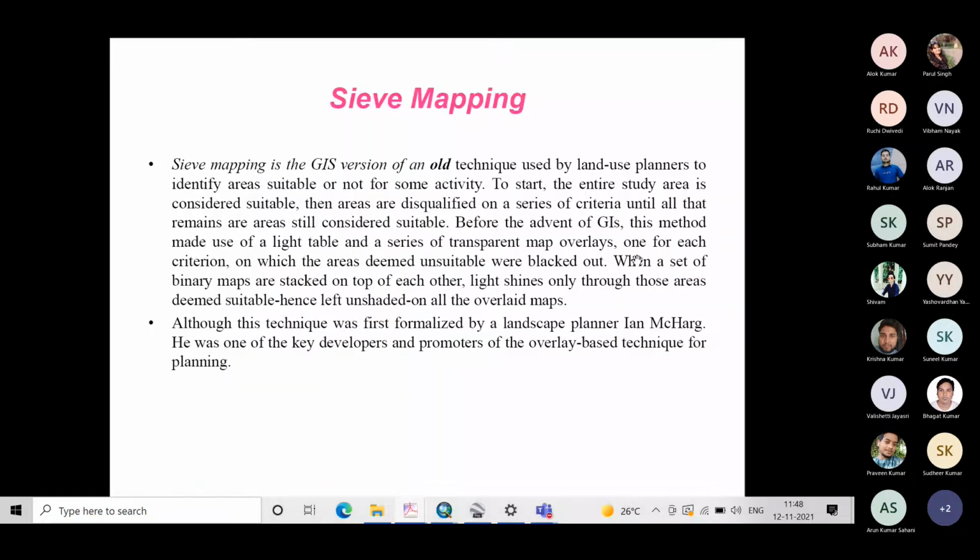इसको हम एक बार रीड आउट कर दे रहे हैं। Sieve mapping is the GIS version of an old technique used by land use planners to identify areas suitable or not suitable for some activity. To start, the entire study area is considered as suitable. So at the starting point, the entire study area is considered to be suitable. Then areas are disqualified on a series of criteria until all that remains are areas still considered suitable.